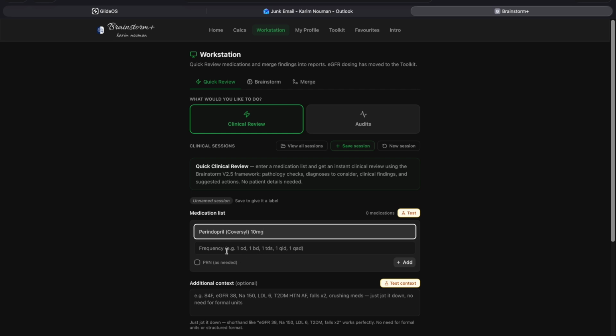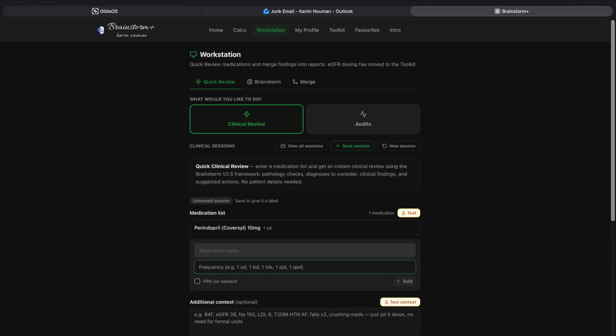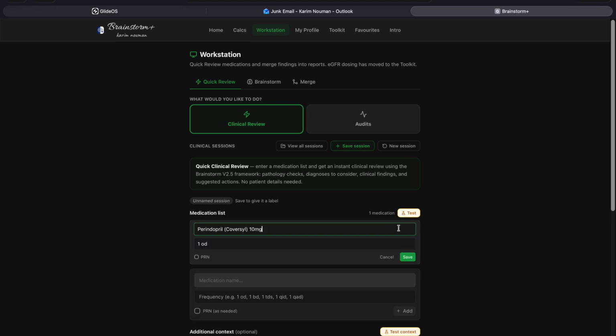When you do here, type the frequency, say 10 daily, you have two options: either you press add or you press enter. Either way works, right? Let's say you made a mistake, it's not 10 milligrams, it's actually 5 milligrams. Just go back, delete it, and here you go. It should come up. Didn't come up. It did not come up.